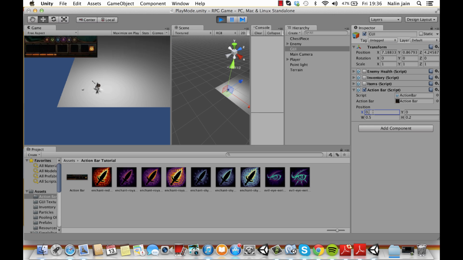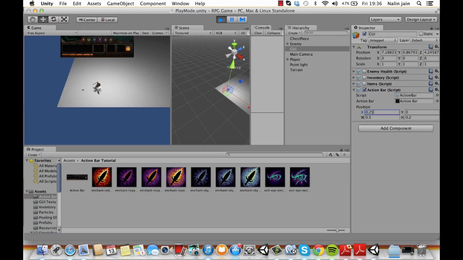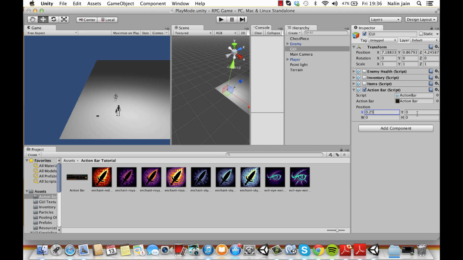And I want it to be 0.8. No, I want it to be in the middle of the screen. So 0.3... 0.25 actually makes sense. So if you want it in the middle of the screen, you want 0.25, and I want the y to be 0.8. So if you want the settings to be similar to mine, just copy these values over here: 0.25, 0.8, and 0.5 and 0.2. So now it's always going to resize.